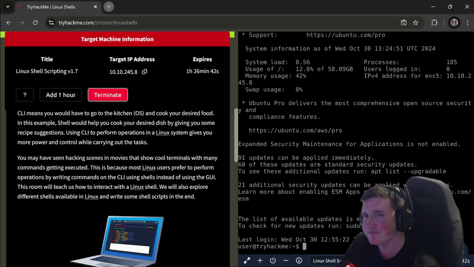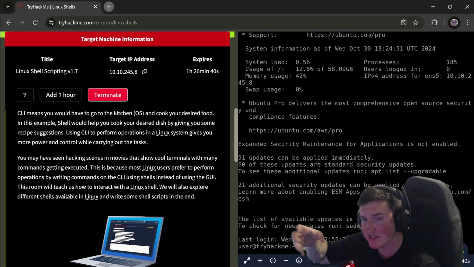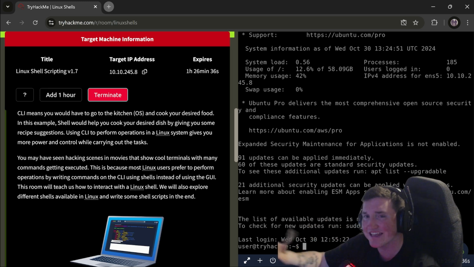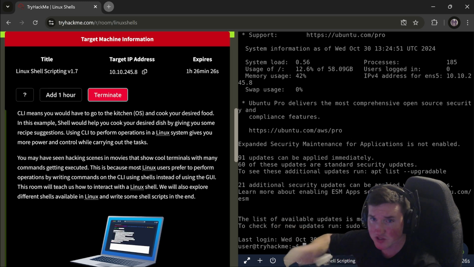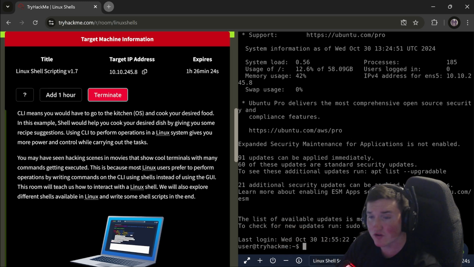So what does that mean? It means you're cooking your dish, but it's giving you some guidance, right? You can directly interact with the kernel, but it's going to help you, right? And that's the big thing. The terminals and the shells are what let you interact with the kernel. The kernel is the underlying operating system, the actual system.